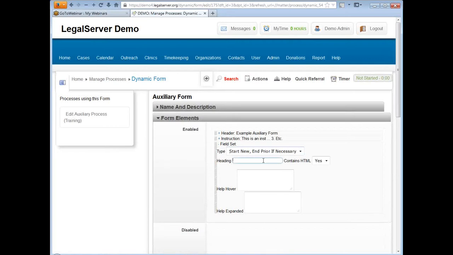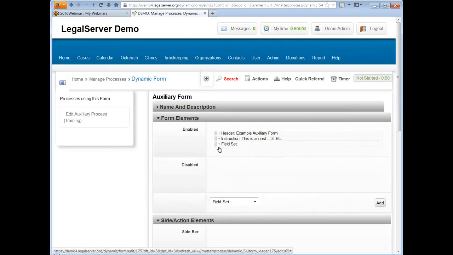The Fieldset can also have a heading. So I'm going to call this example Fieldset heading. And as with the header element that contains HTML, the help hover and help expanded options don't apply. This is not an online intake form.